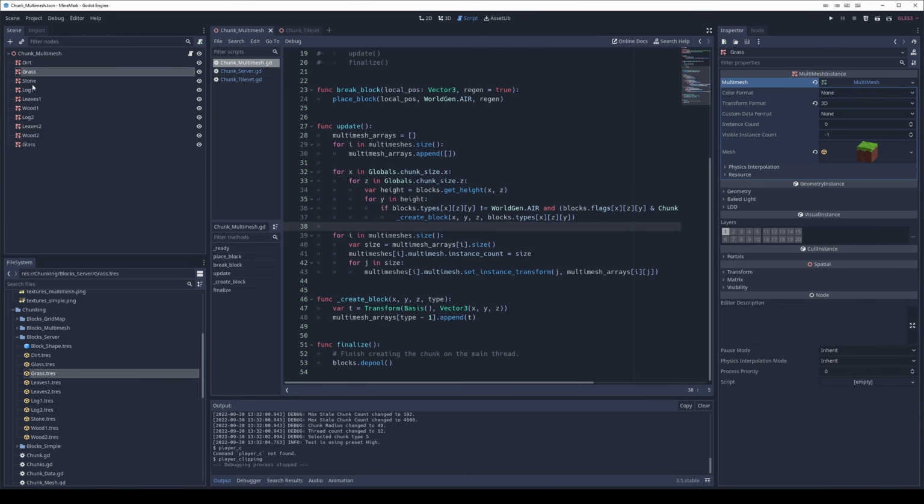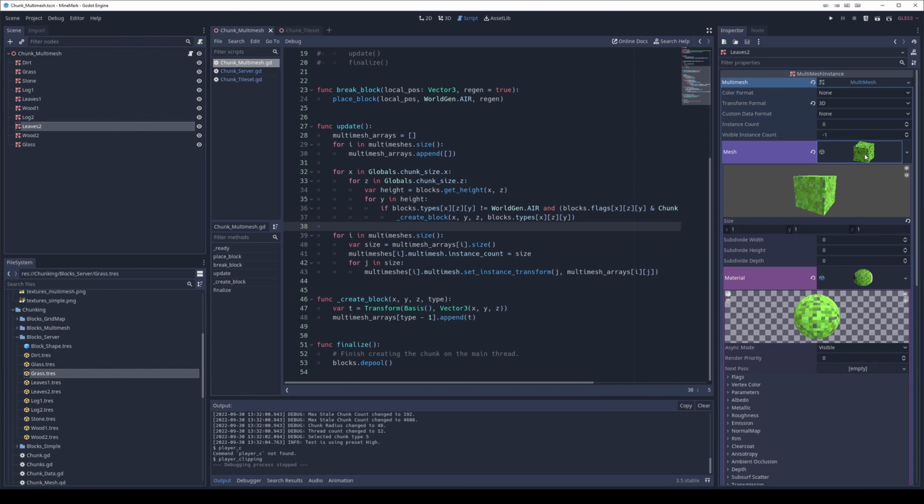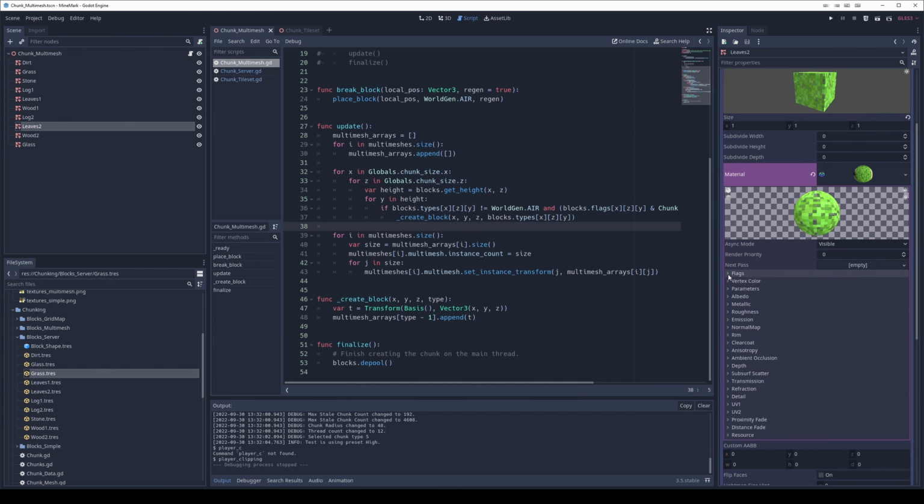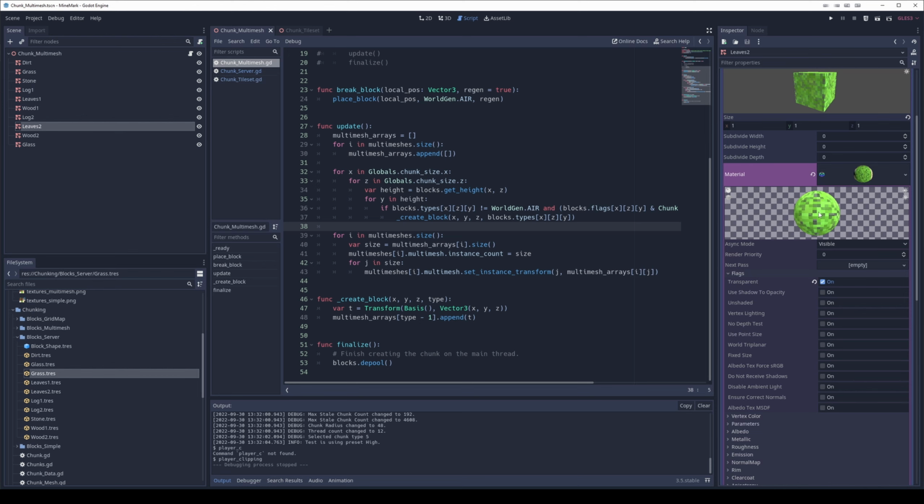Here we are with a transparent block in particular. Here are leaves. And if we go to the mesh, notice that the transparency flag is set. This has different levels of transparency. What I had been using previously was an alpha scissor. So I might try to turn the alpha scissor on and set a transparency and see if that works better.